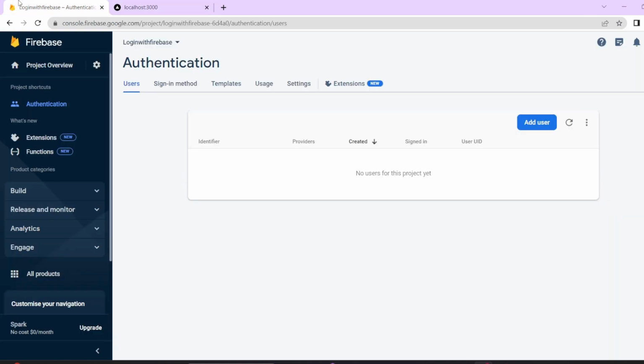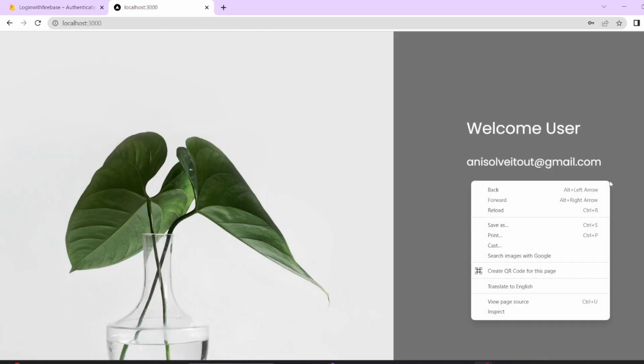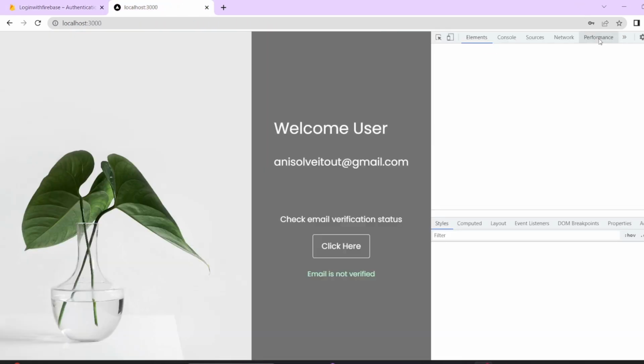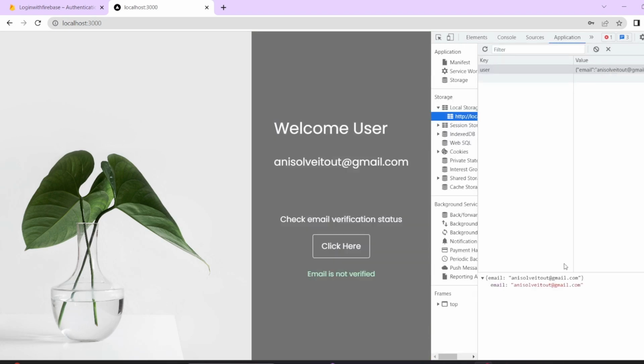So let me check if the user got stored in Firebase. You can see my email is present here, so the user is stored. Let me also check the local storage. Here we'll go to the application tab, and you can see the user and the email is stored here.